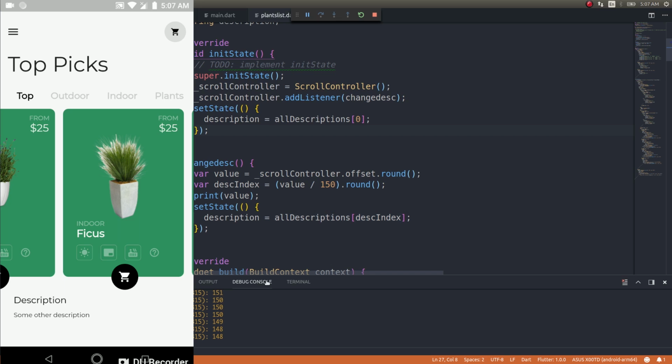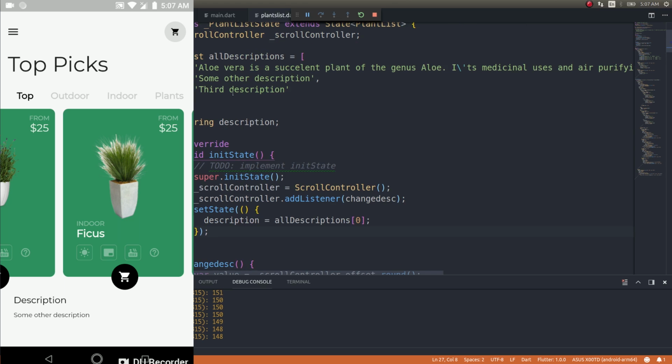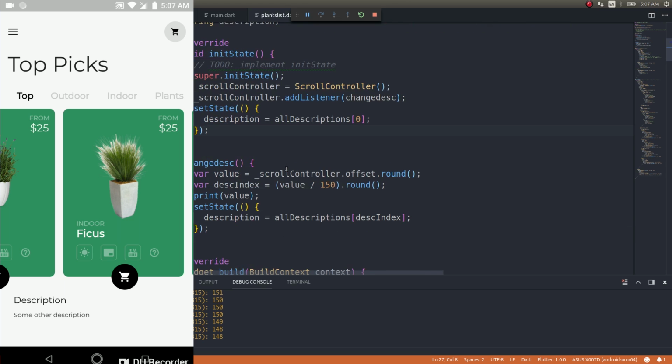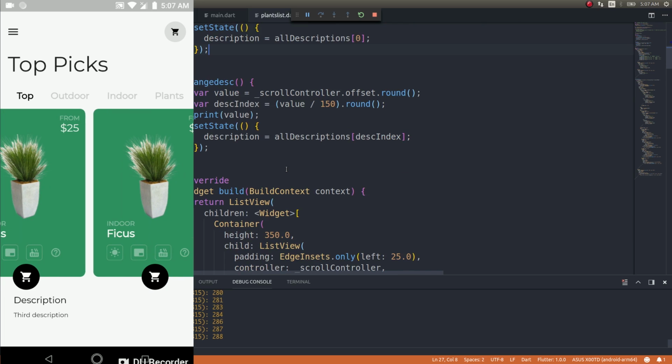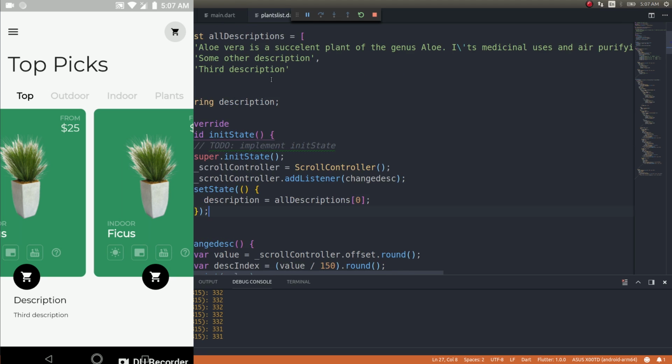So what if this is 300? 300 divided by 150 will be 2, so it should automatically set the all descriptions of 2, right? This one. Let's see what happens. As you can see here, the third description is now set, 331. So 331 divided by 150, and if it's rounded off, then it will be 2. Then all descriptions of 2 is nothing but the third description, which is what's getting printed here.